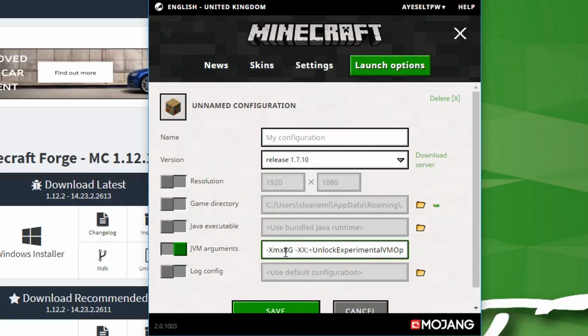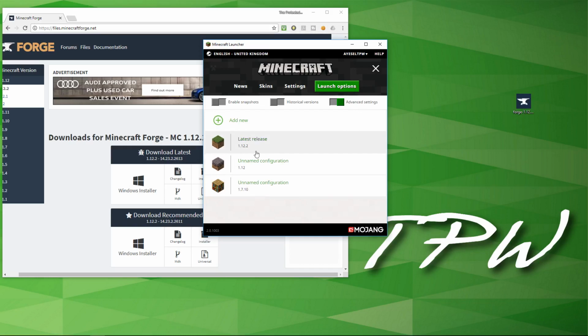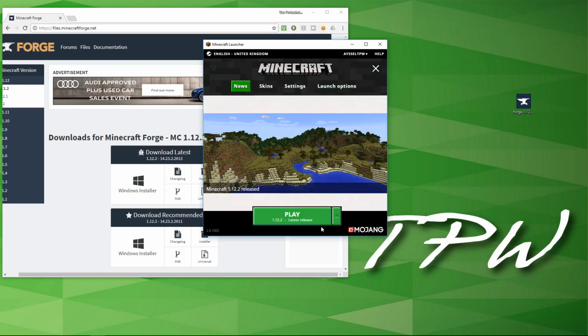I won't need 8 GB, especially for Minecraft on its own, but when you go into modded Minecraft, you do need more resources. So that's why I always set it as 8 GB as a default for myself. So we now have Minecraft 1.7.10. You can name it if you wish, but I usually go by the numbers here, 1.7.10.